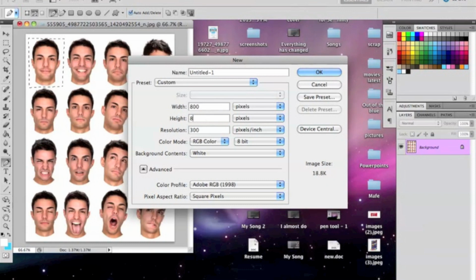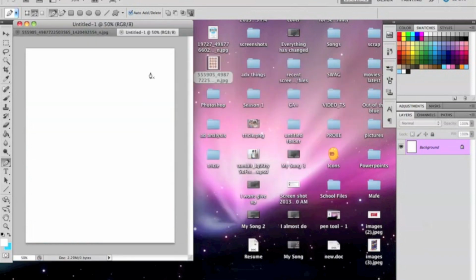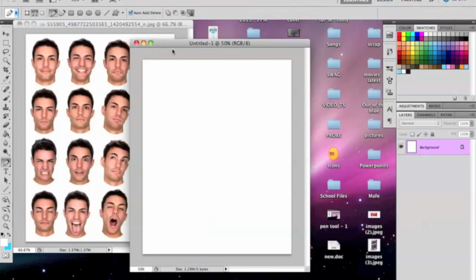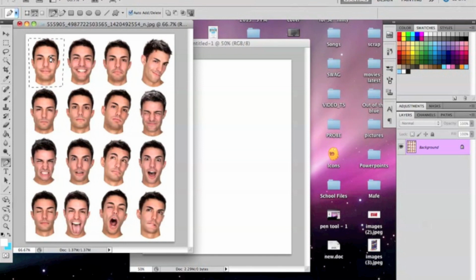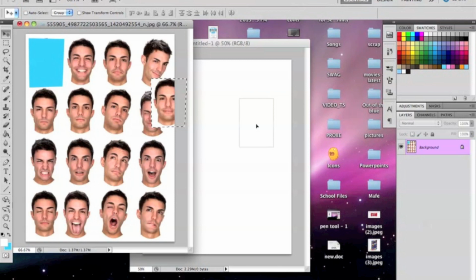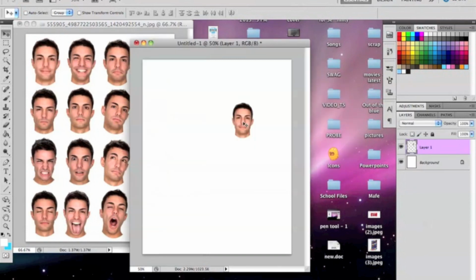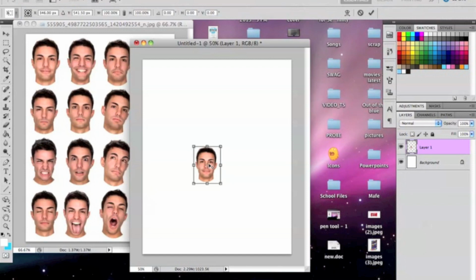So create a new file. In this file, I will make the actual GIF after I've trimmed off the wanted facial expressions I wanted to use. I will use the Move tool to transfer this facial expression. I will just carefully drag it here. And there it is.